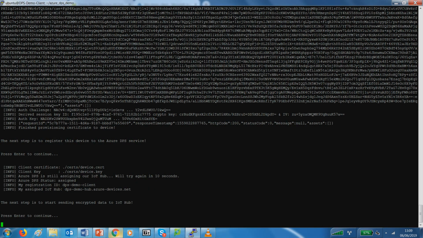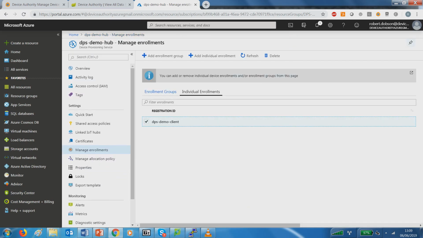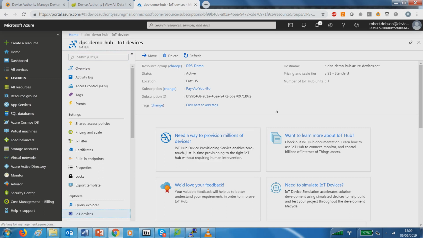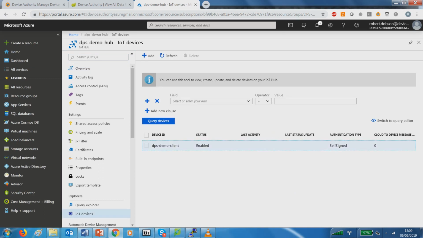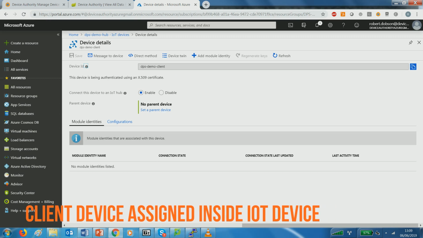So what's happened here is the device is connected to the DPS service, and then the DPS service has assigned the device with the right IoT hub. You can see that in the ID. So I'm now going to my IoT hub in my Azure account. You can then see in my devices that I will have my demo device, and also you can see it's using X509 as auth.